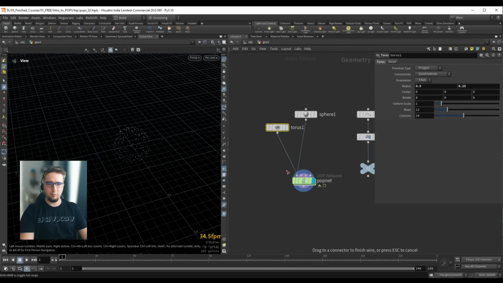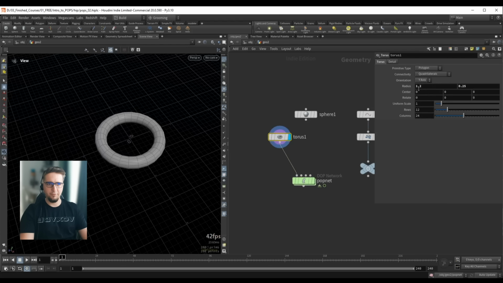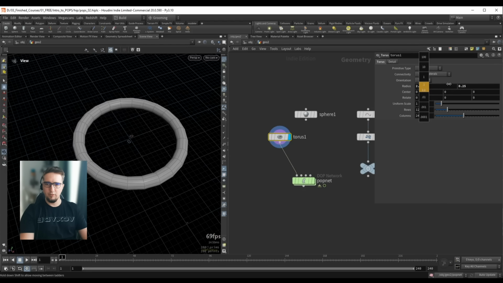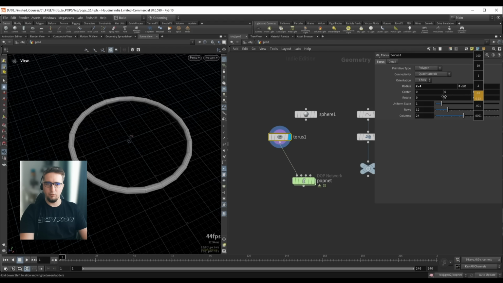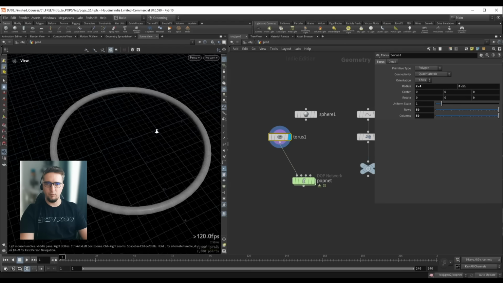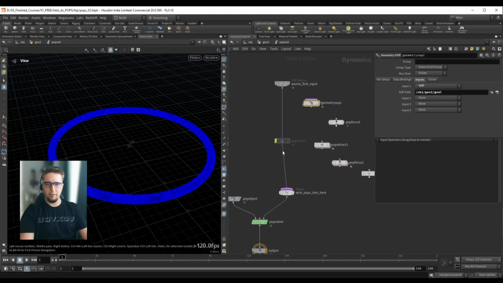And maybe for my torus, let's look at our torus. I'll just increase the first radius value here. Let's just make this bigger and maybe decrease the second value so it's kind of thin. And I might want to just increase the resolution for the subdivisions. This will be fine. Let's go back inside.